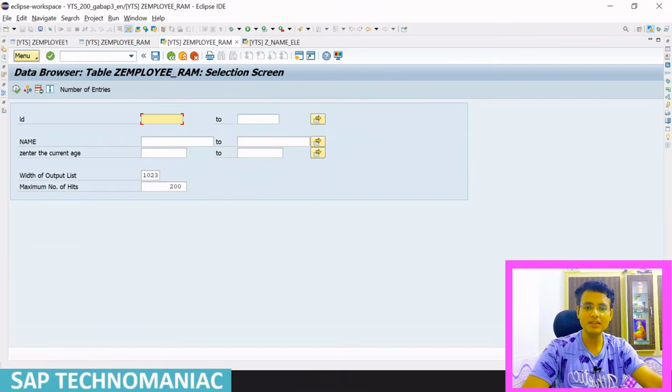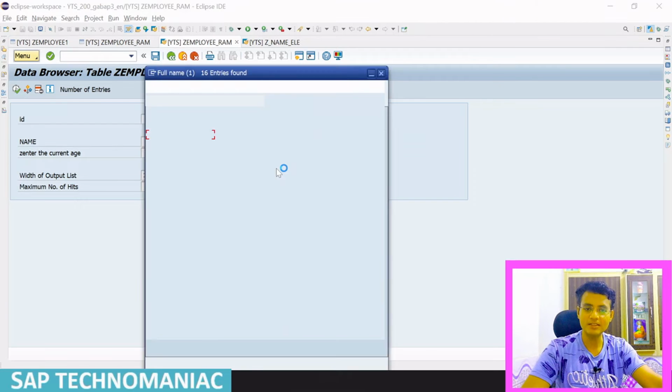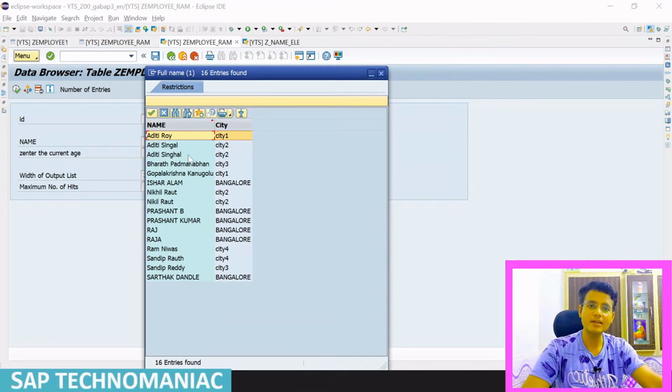Now you can see, as soon as I click, there is an F4 button coming. If I press F4 here, I will get the result. You can see I'm directly getting the results of this particular table. Let me close it out.